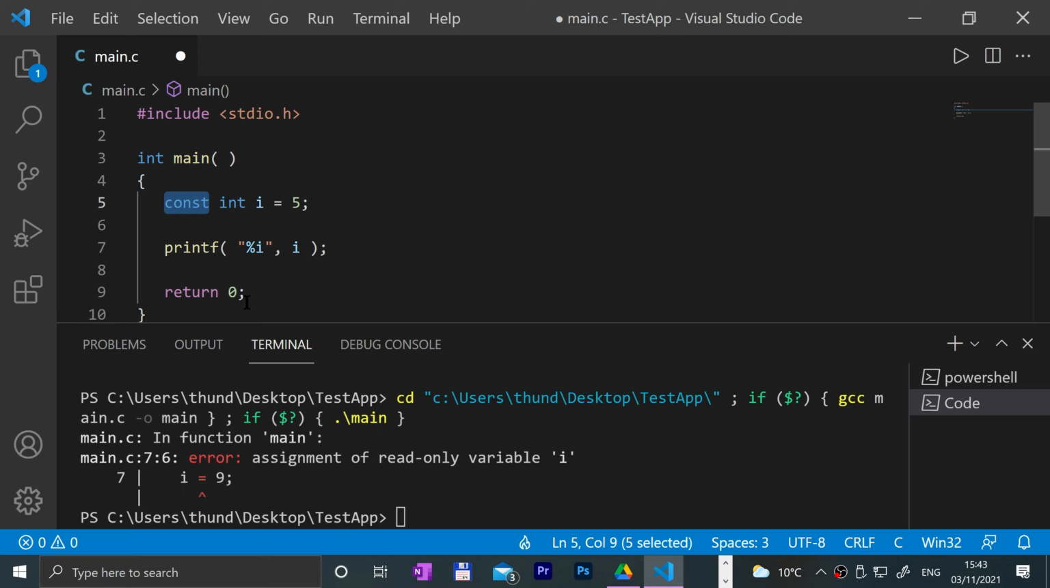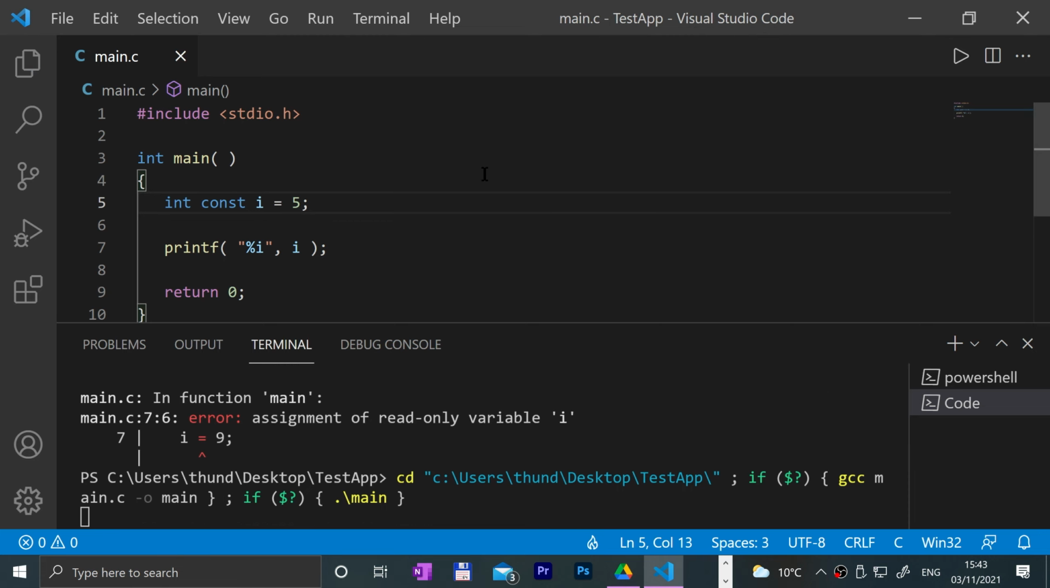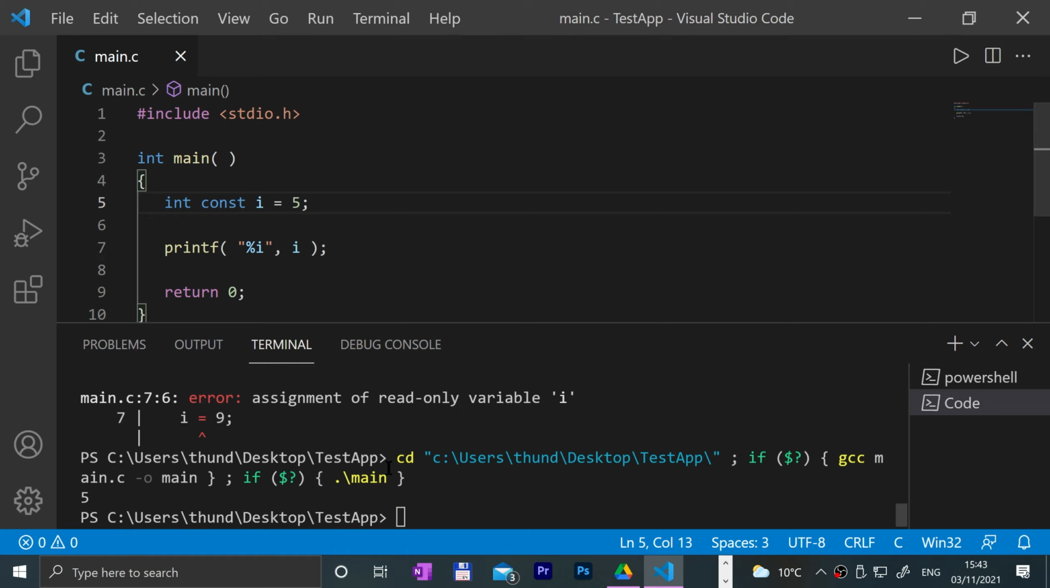And you can also do this. Instead of putting const there, you could actually put it after the data type, like so. Save that, give that a run, and it produces the same result, where it prints out the number 5. There we go.